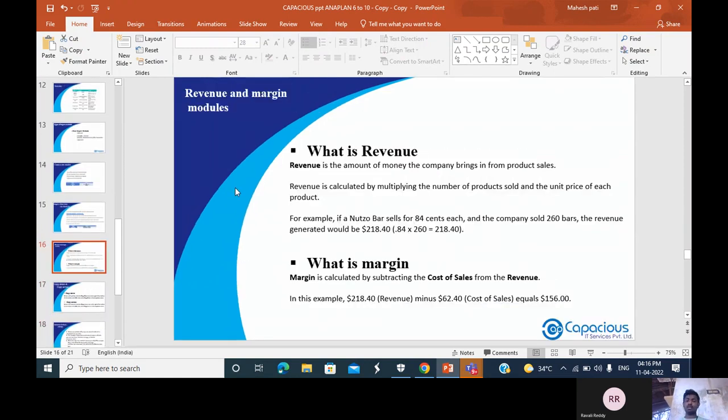This is the revenue and margin module. What is revenue? Revenue is the amount of money the company brings in from product sales. Revenue is calculated by multiplying the number of products sold and the unit price of each product. For example, if a nut bar sells for 84 cents each and the company sold 260 bars, the revenue generated would be $218.40. It will be calculated as 0.84 into 260 is equal to 218.40.